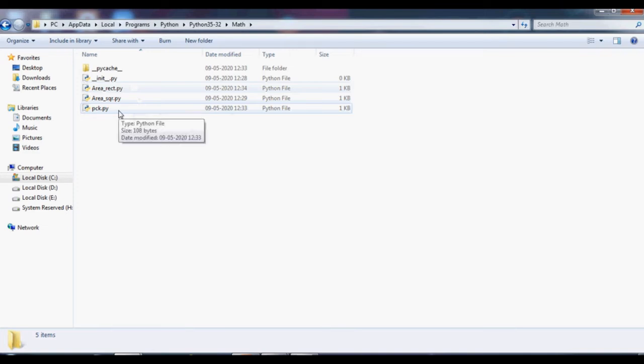See here, math is a package. Inside that I have init.py and then area_rect. These are the modules. Each and every module has its own definition. Here this is the main program that imports and calls the packages. Now I am going to create a sub package inside a package. Let me teach how to create a package inside a package.